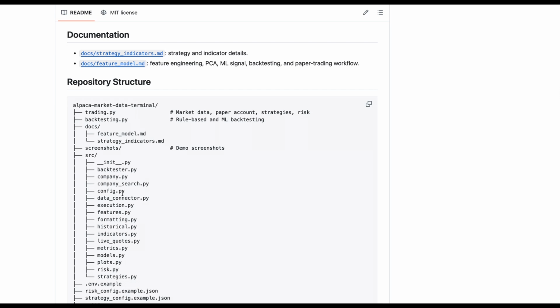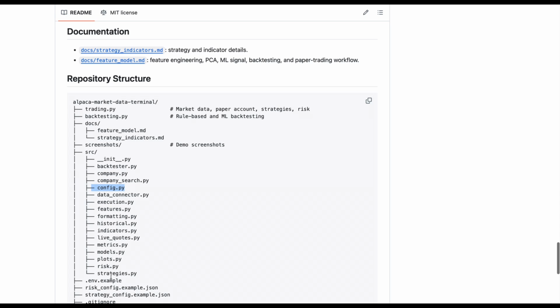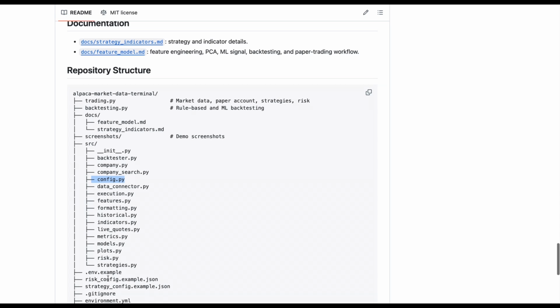Config.py loads local credentials from .env, which is excluded from GitHub, and data_connector.py creates the Alpaca clients, including a trading client with paper trading. Historical.py fetches historical OHLCV data, and live.py manages live bid, ask, and last traded updates.